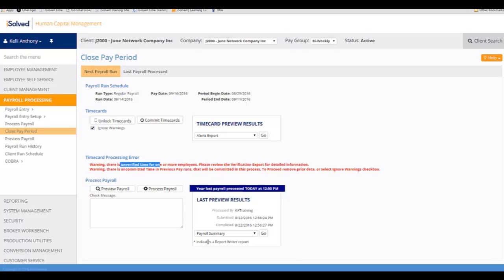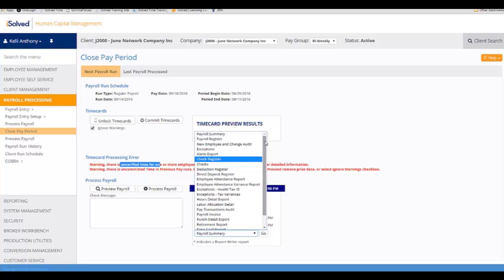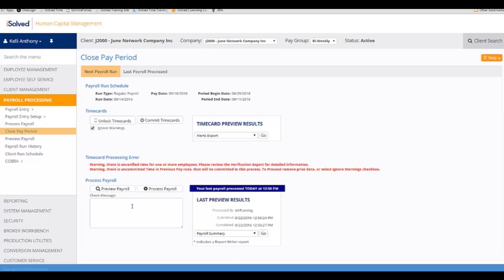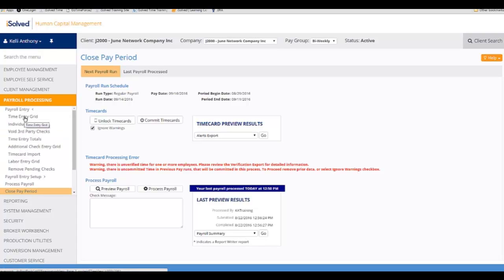So you'll notice on this right-hand side, we've got a list of our preview reports. We can see our summary, our register, any exceptions, checks, labor allocation detail, any of the reports that you have scheduled would show up here. Now, at this point, you can jump to the time entry grid and make any one-off changes that you need to. So I know that sometimes we go to the time entry grid if we have additional deductions that need to be taken out or anything else that needs to be withheld from the employee. You can still go to payroll entry and the time entry grid to make your adjustments if necessary.